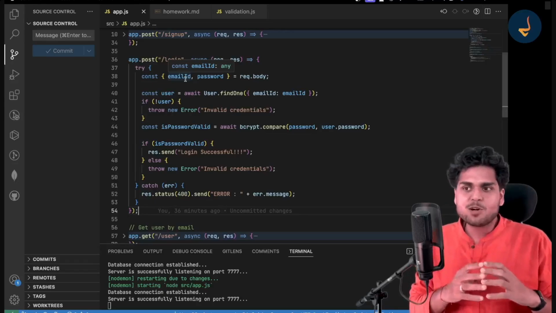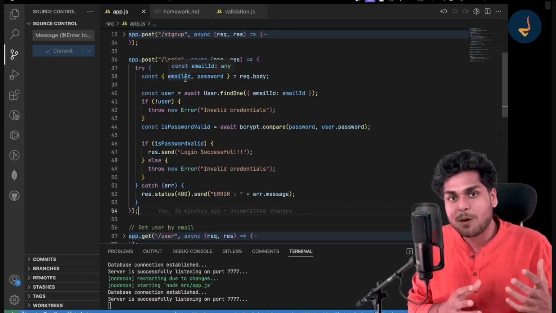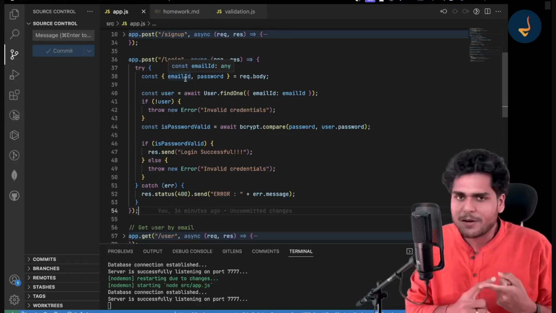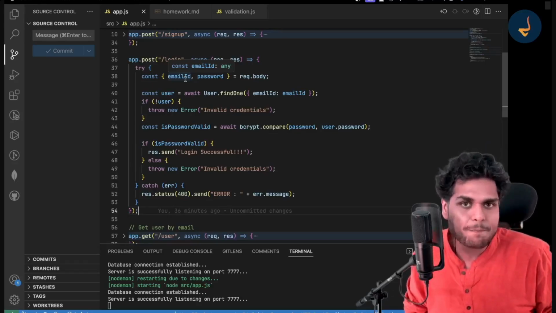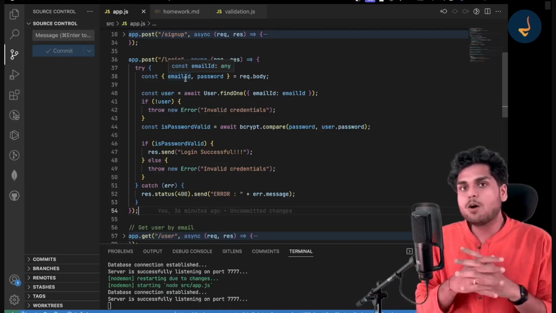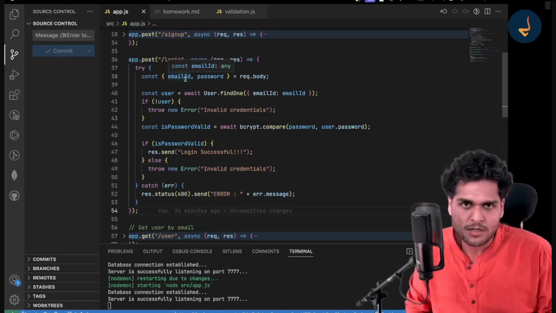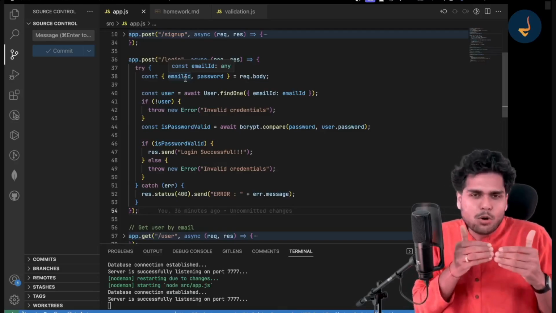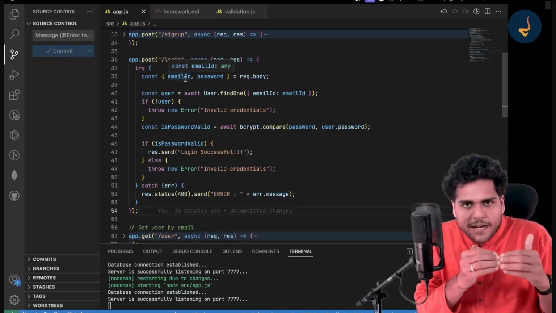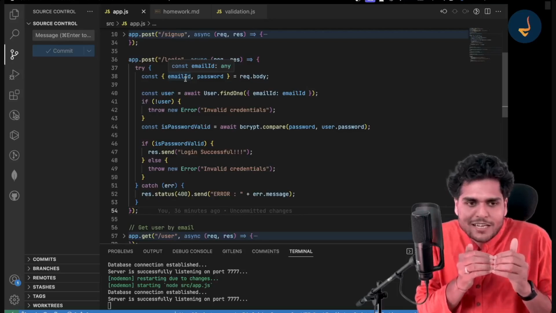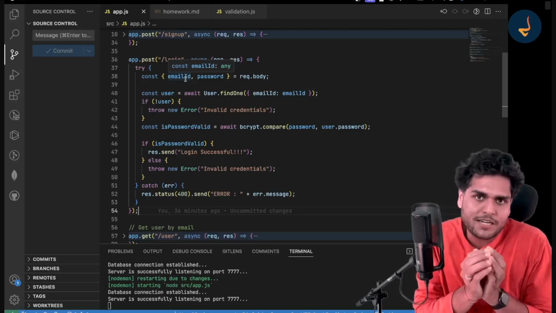In the previous episode, we built our login API and sign up API. We saw how we can safely store passwords into our database, how we can compare them, and how we can authenticate a user. In this video, we are going to go a little bit more advanced. We are going to see a little more advanced techniques of authentication.